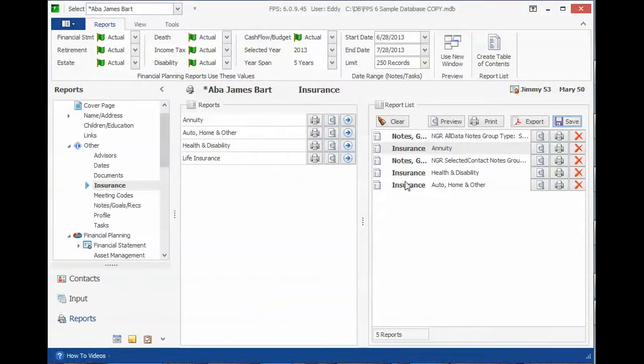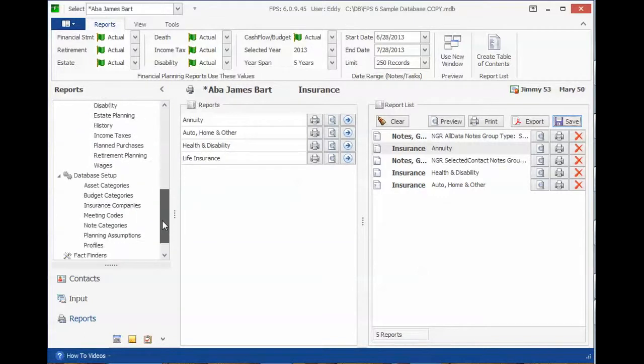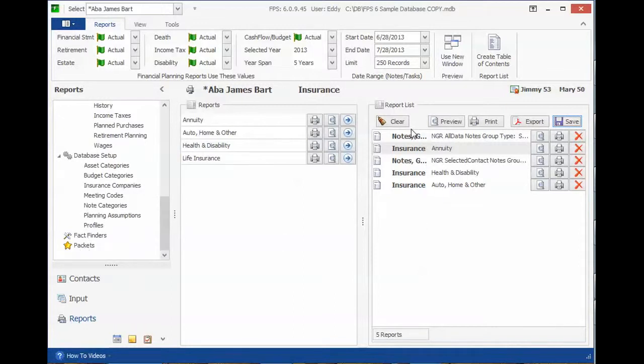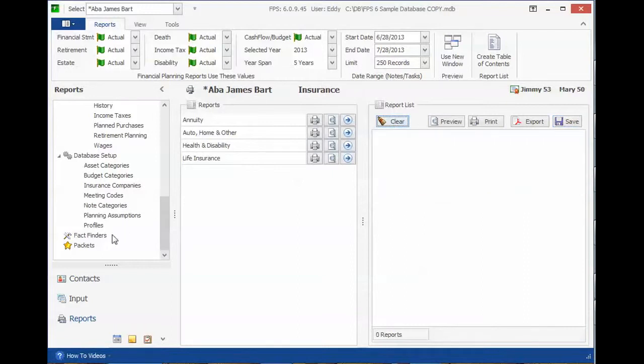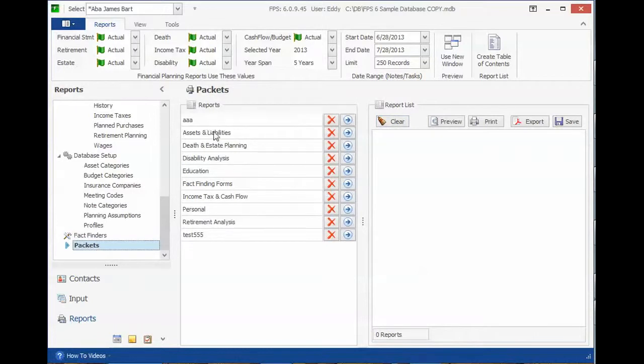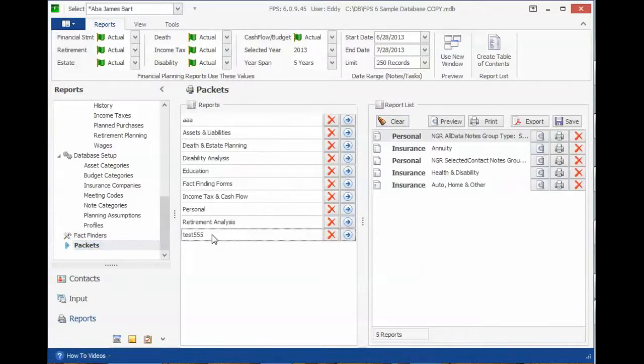So now when you want to retrieve those packets, go over here to the list of report categories, and it's all the way at the bottom. It says packets, and that's where you'll locate those. So you notice it was these 5 reports, now it's insurance. So if we click clear, hit packets, and test 555, we can double click it and add it, or we can click the arrow and add it. And we have our same reports.